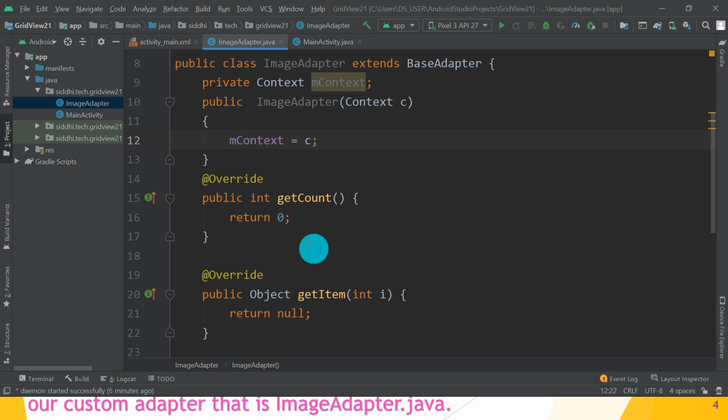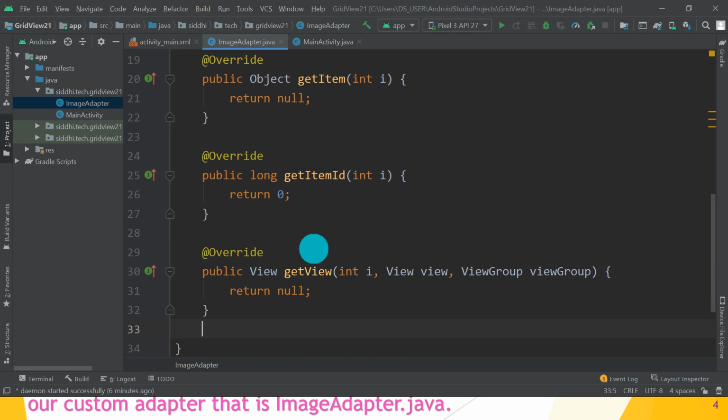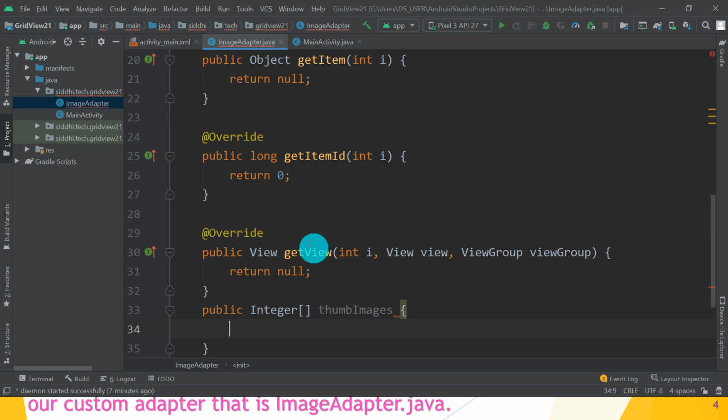Next part is the getCount. So getCount returns what? We have to first create the array of what? Images. So first create a public array of integer, give the name as thumbImages, and pass the number of images to this array.